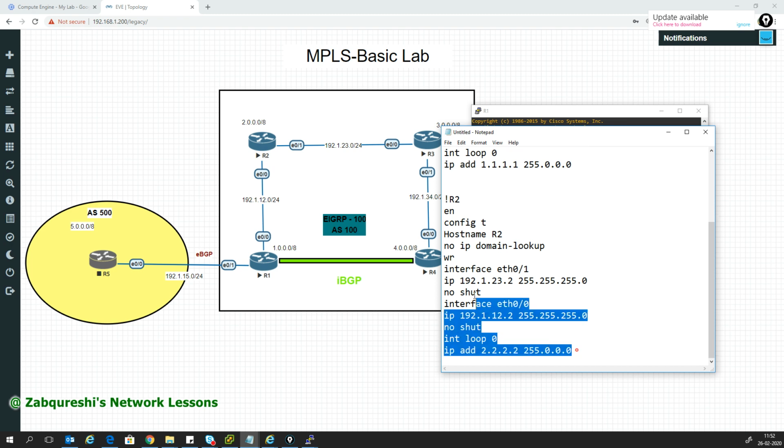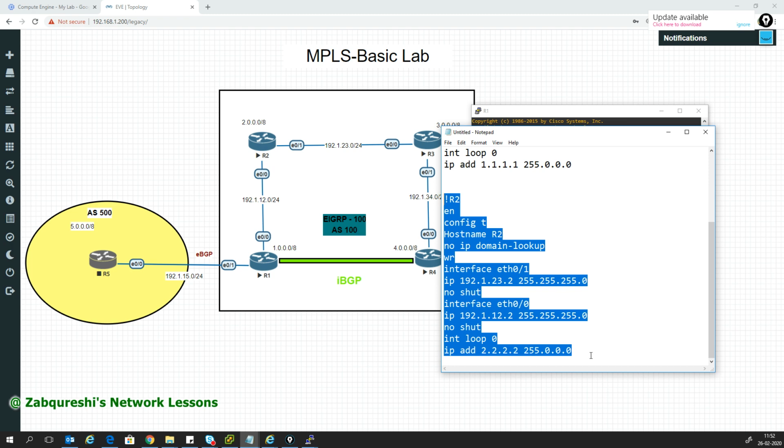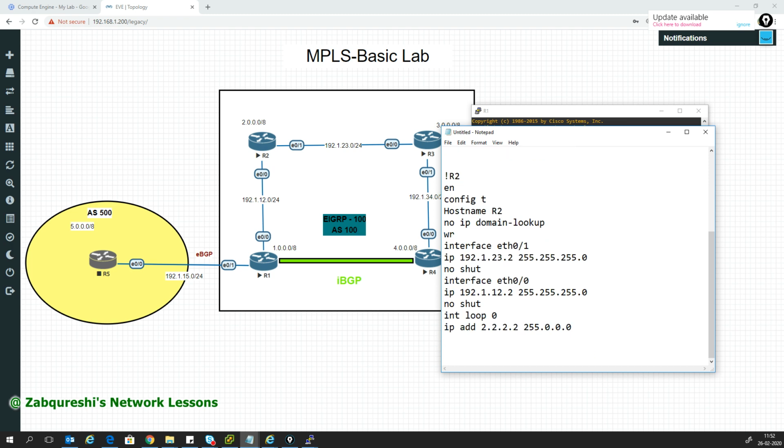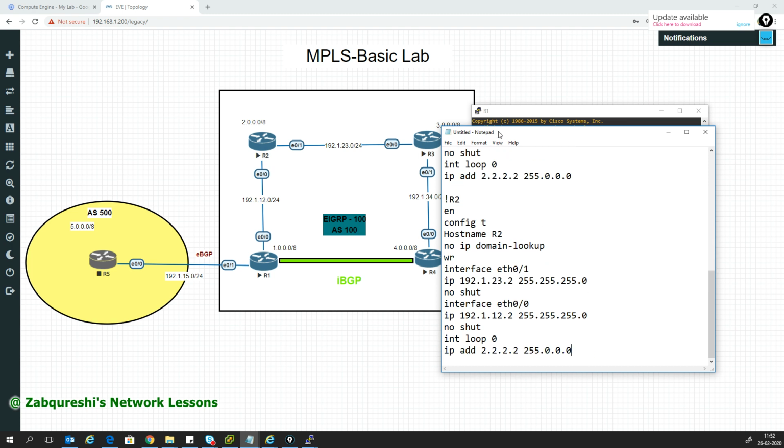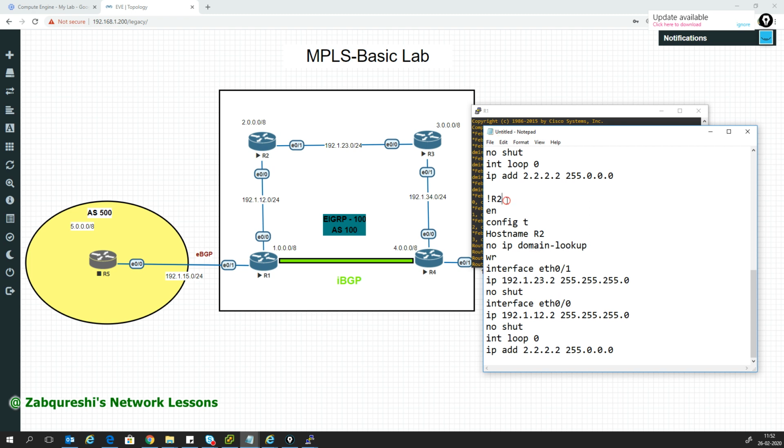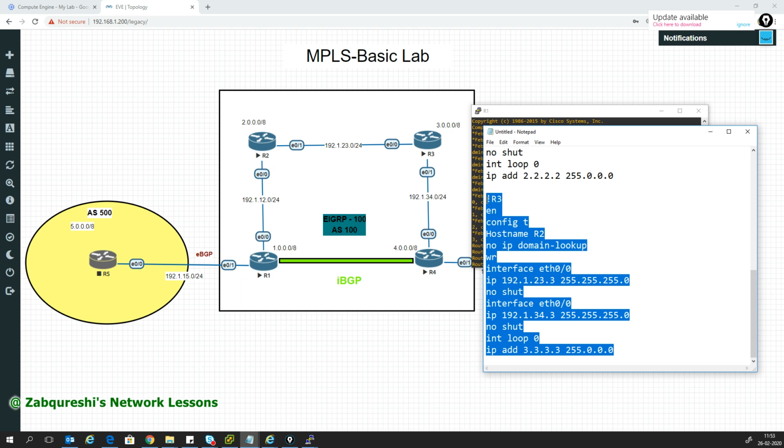Using a notepad is very convenient, so I don't have to type the commands again and again on the router. R3 interface E0/0 would be 23.3, and E0/1 towards R4 is 34.3, and the loopback is 3.3.3.3. And then we'll configure R4.